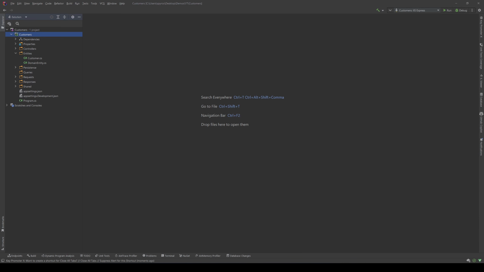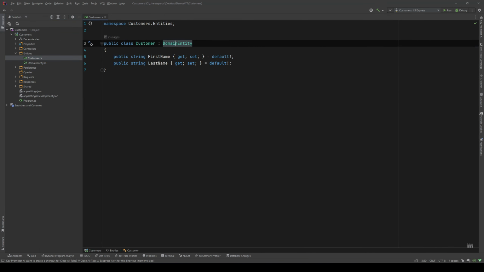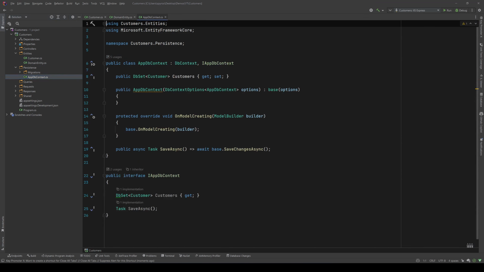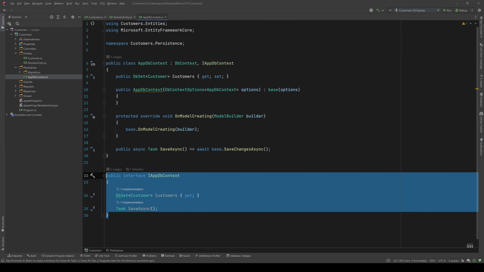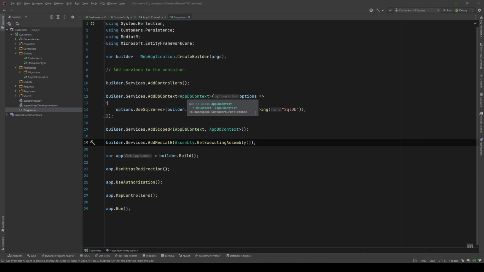In my entities folder I have a customer with a first name, a last name, and because it inherits from the domain entity, it also has a GUID as an ID. In my persistence folder I have an AppDbContext with only a DbSet of customers and an abstraction for that. In my Program.cs I have registered my AppDbContext with its implementation and also MediatR.